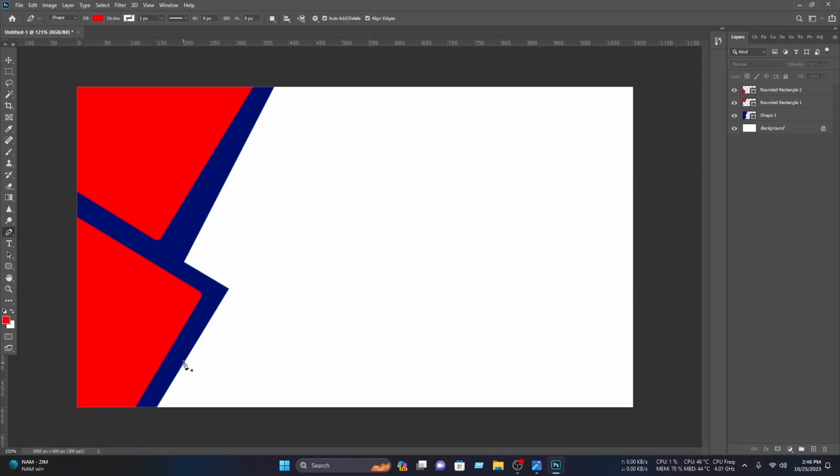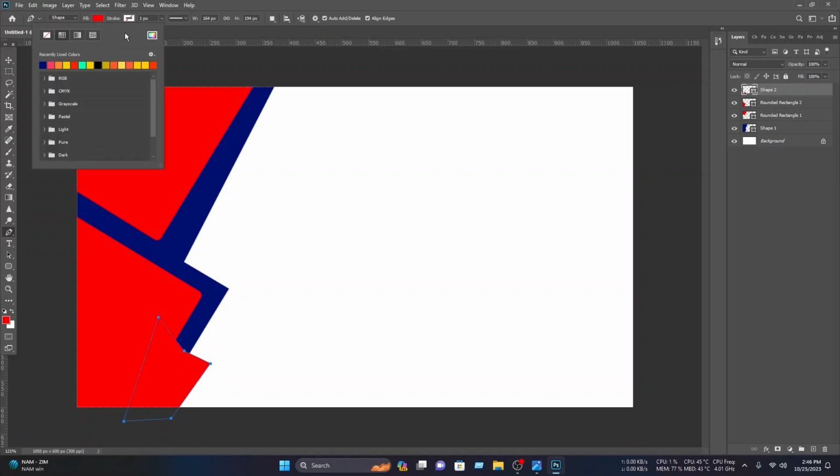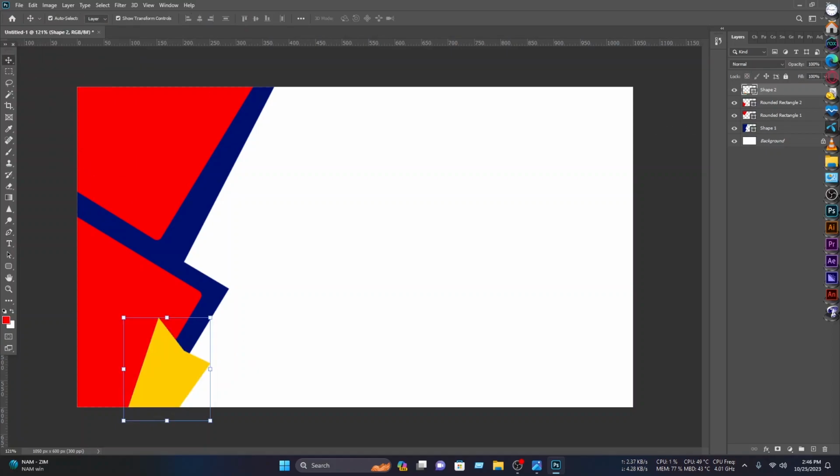Then you have to select the pen tool again, then you have to click on each of these points. Then click on the fill, then you have to select this color, then select the move tool. Then drag this under these layers.